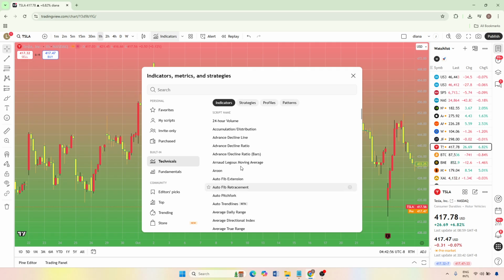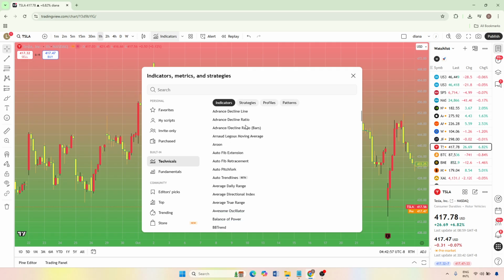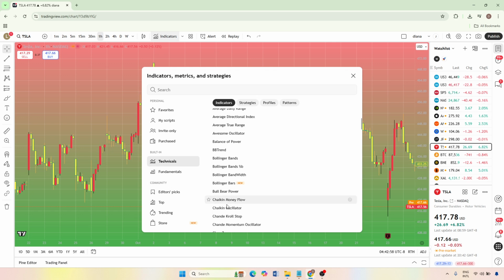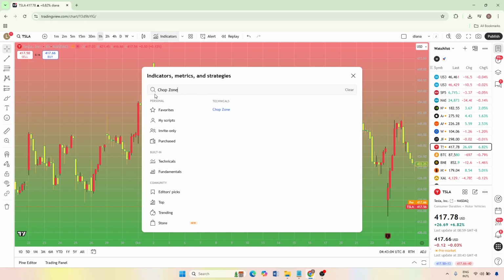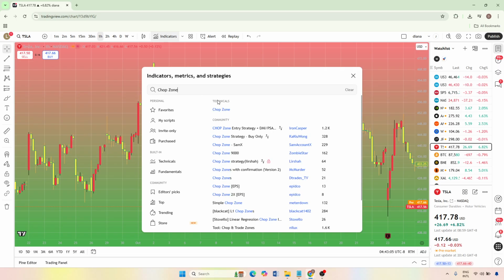After you're in the Technicals section, you'll notice a search bar near the top of the panel. This is the fastest way to get to the exact indicator you want. Instead of scrolling through a long list, click inside the search bar so your cursor is active, and then type in chop zone. Be sure to spell it correctly, because TradingView will only show results that match what you type.